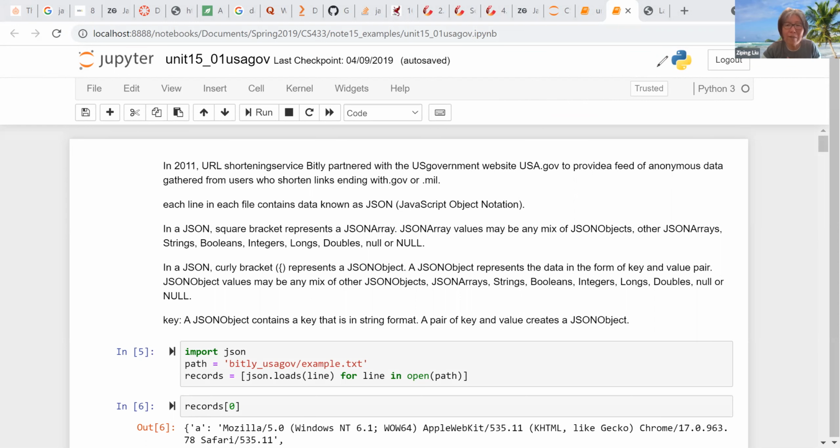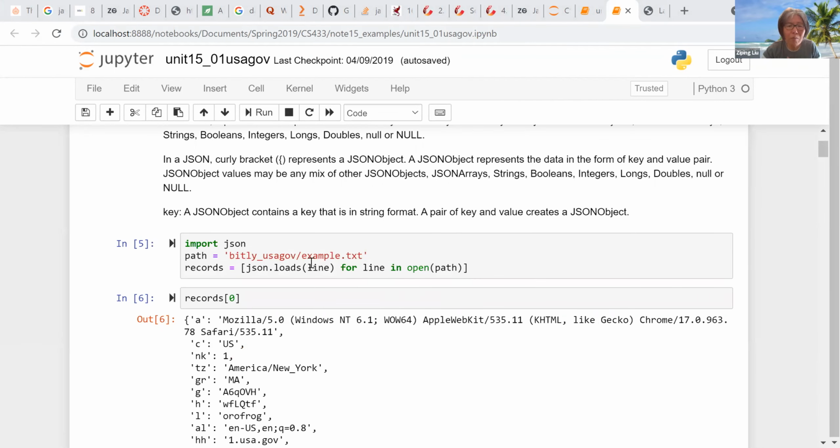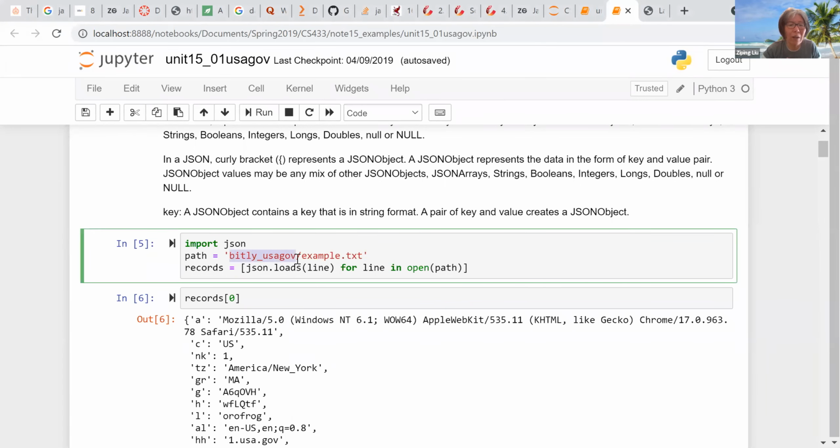The first example is regarding a file we get from Bitly, USA government. The file format is JSON, and previously I believe we already learned how to load a JSON file. A JSON file uses curly brackets, and it's a key value pair.